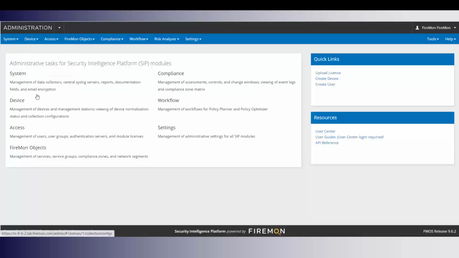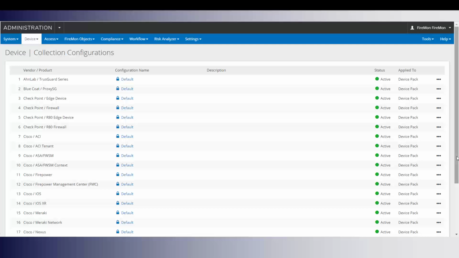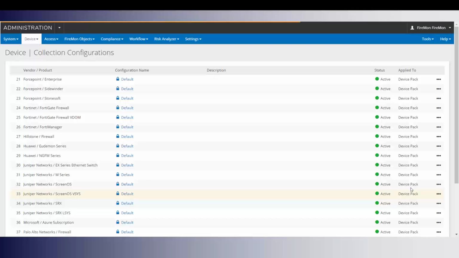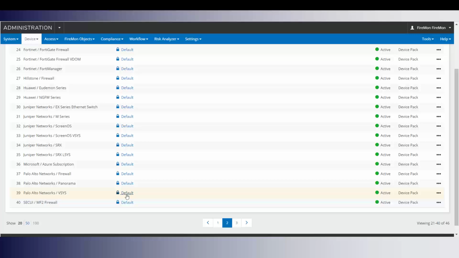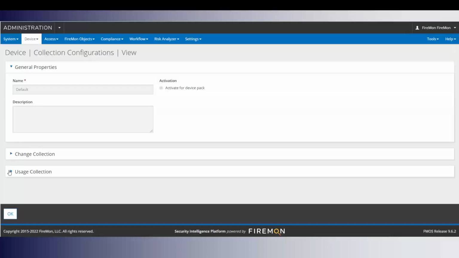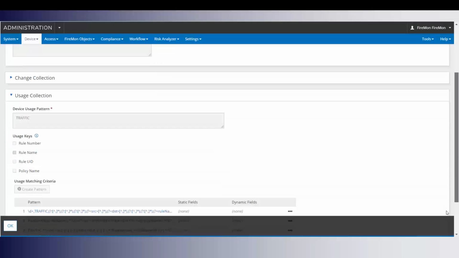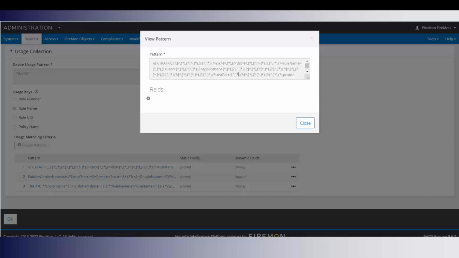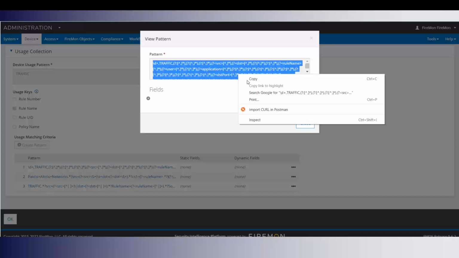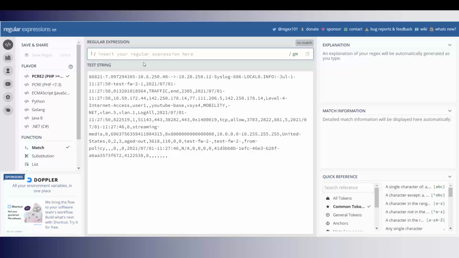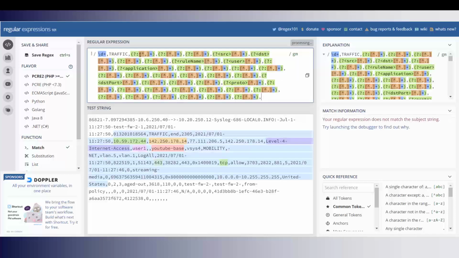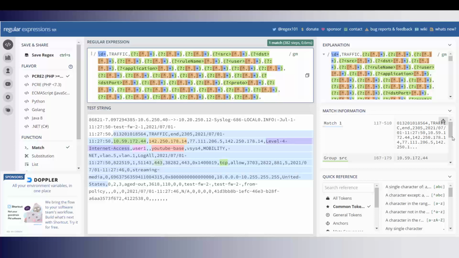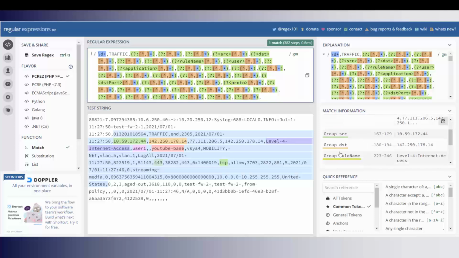Let's go to Administration, Device, Collection Configurations. This is the area we used in the Troubleshooting Traffic Logs video. Here, for demo purposes, I'll use Palo Alto vSys. Let's open it and then expand the Usage Collection section. We need to try the three Palo Usage Collection regexes against our sample log in regex101. If we can't get a match, then we need to investigate further.